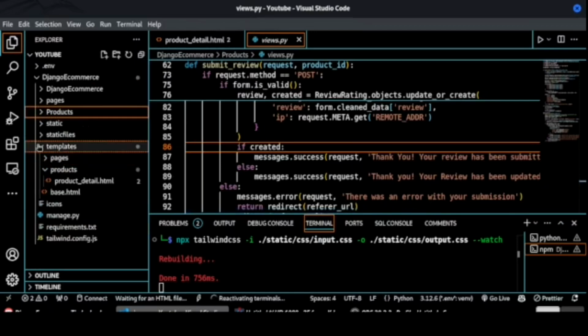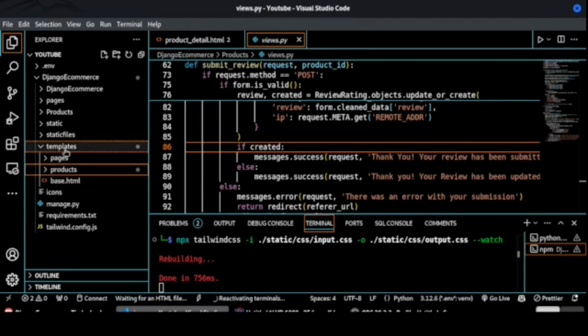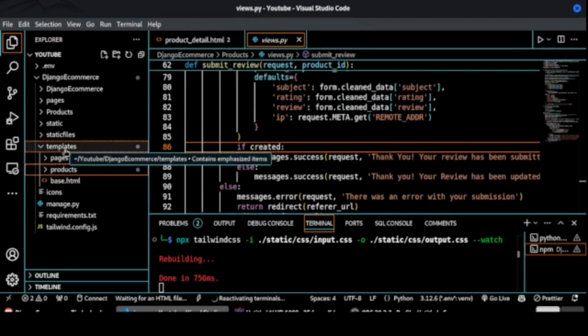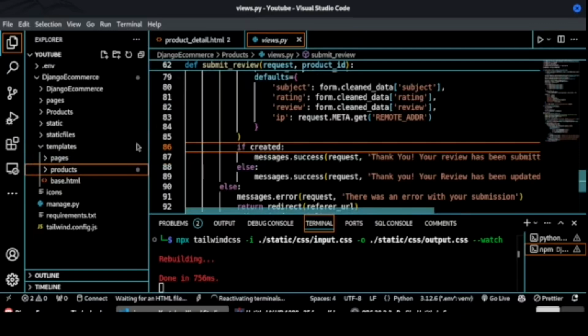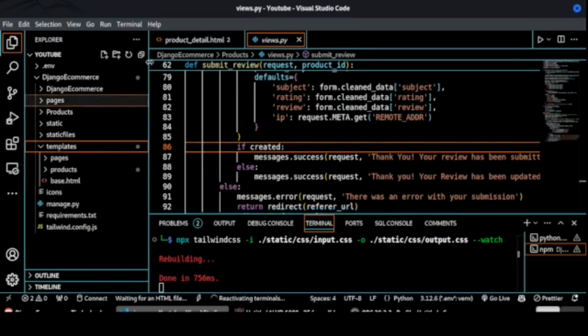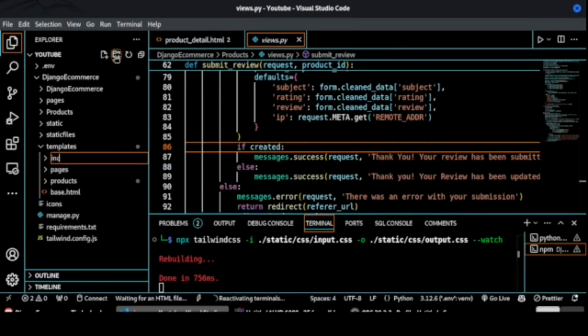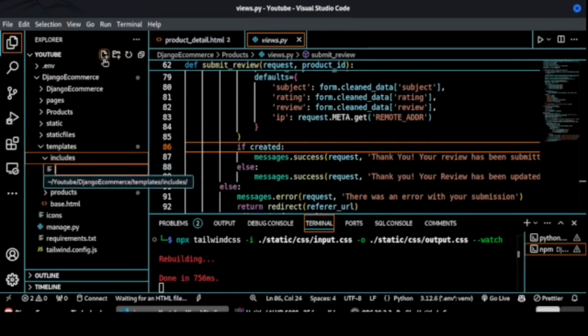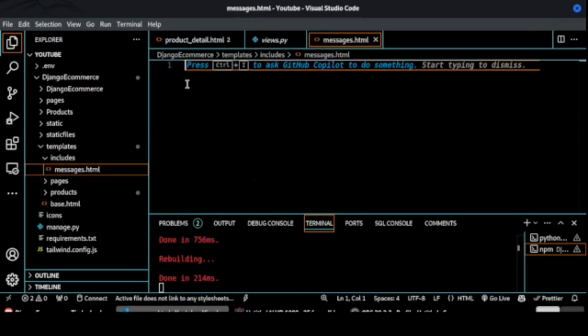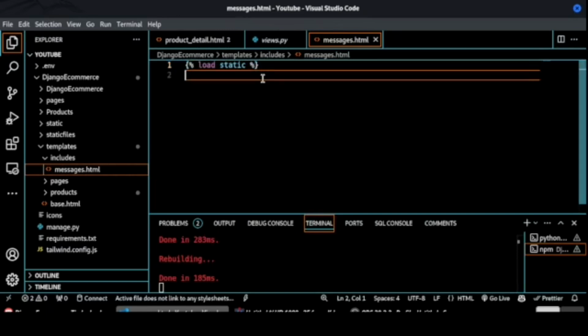To do that, we have to go to the templates folder, and inside the templates folder I like to create a folder called includes and then include that file in our base.html. So in our templates, let us create a folder called includes, and inside that folder we need to create a file called messages.html. So now let us create the messages file. The first thing we need to do is load static, and then we need to check if the messages are available. So we'll say if messages, and let us close the if statement.